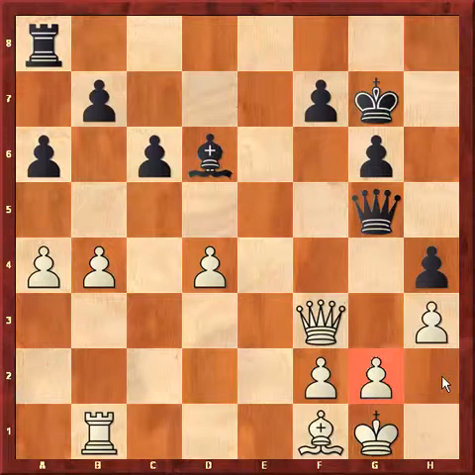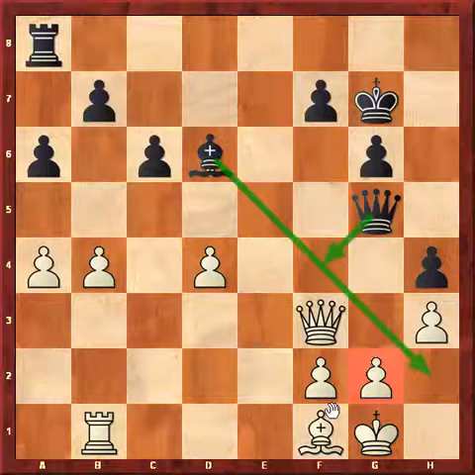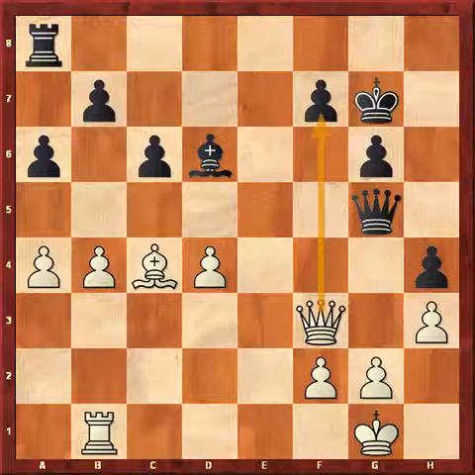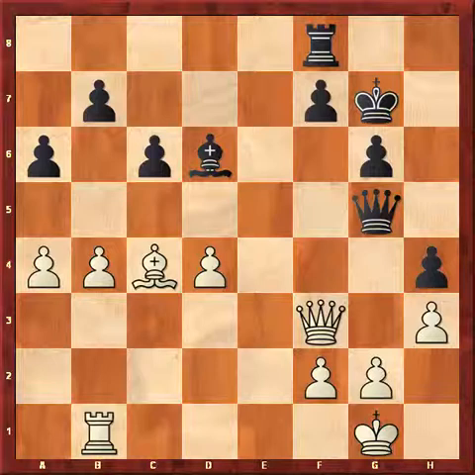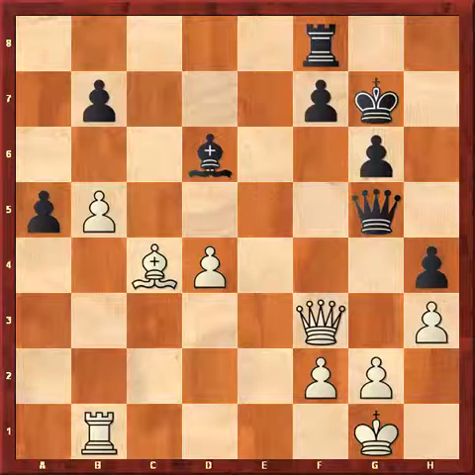Now he wants to activate this rook on b1, so he played b5, c cross b5, ab5, and a5. I think you can simply grab with ba6, then there will be a position. I think it's hardly equal.